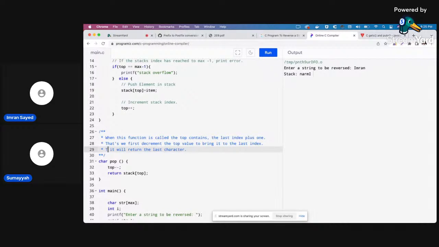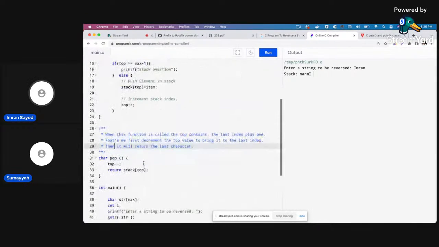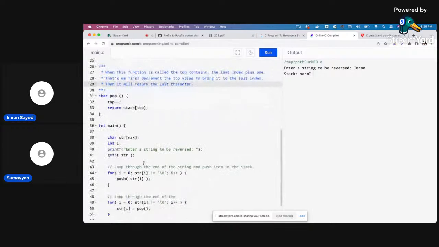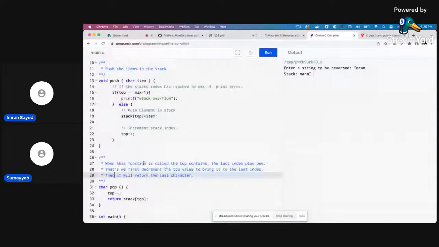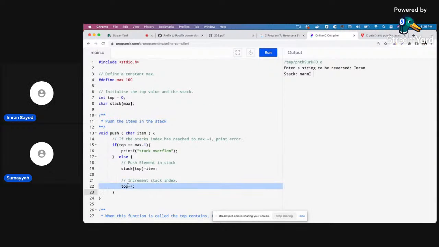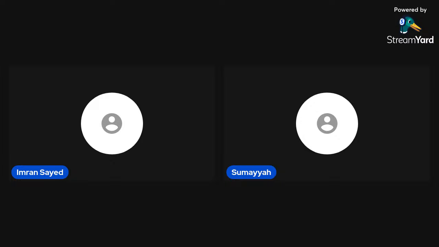Then, is there a way to simplify this? Oh, this is fine. Simplify pop. Simplify this top thingy that I put at the bottom. I don't know. Okay. All right, so we'll put this to our program library.